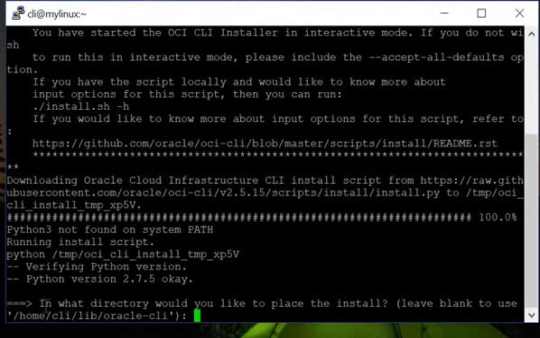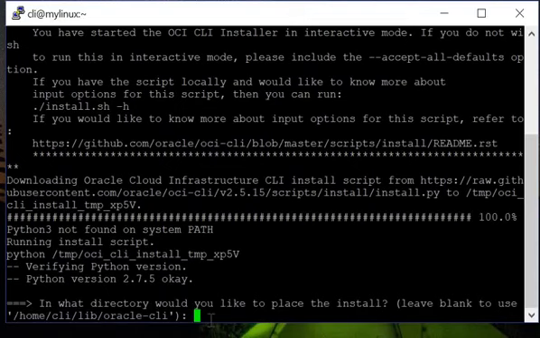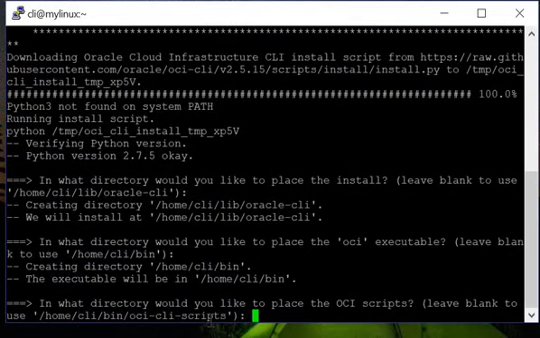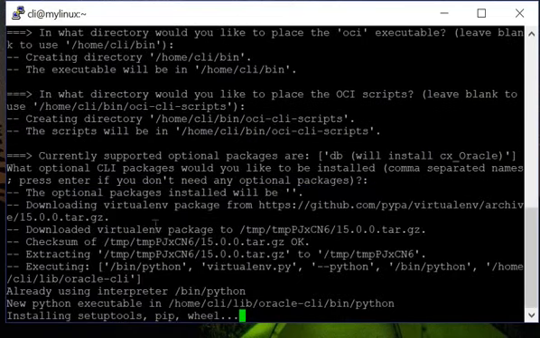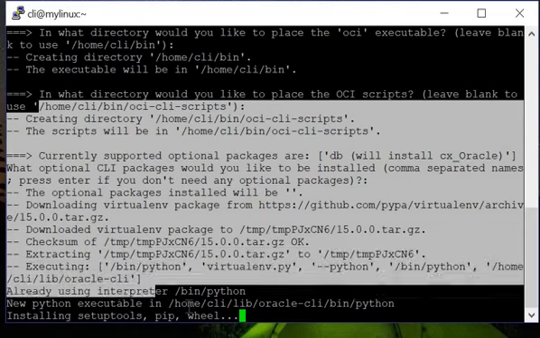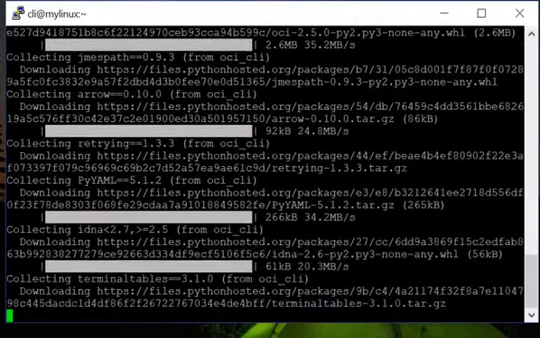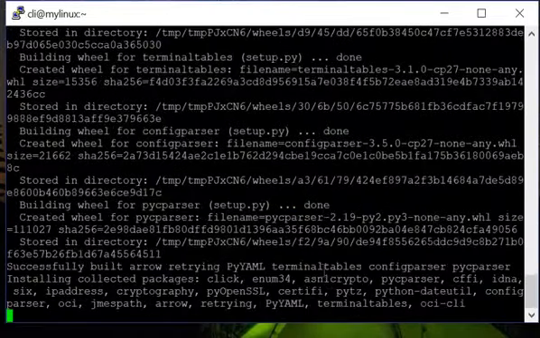As you can see, it is asking me in what directory I would like to place this install. Either you can choose a different directory or you can continue with the same directory, which is recommended. I'm going to continue with the same directory, which is recommended in all cases. This will ease the process of installing the Oracle Cloud CLI. Now you can see it is automatically installing the required packages to run the CLI. You can see it is making my work very easy.